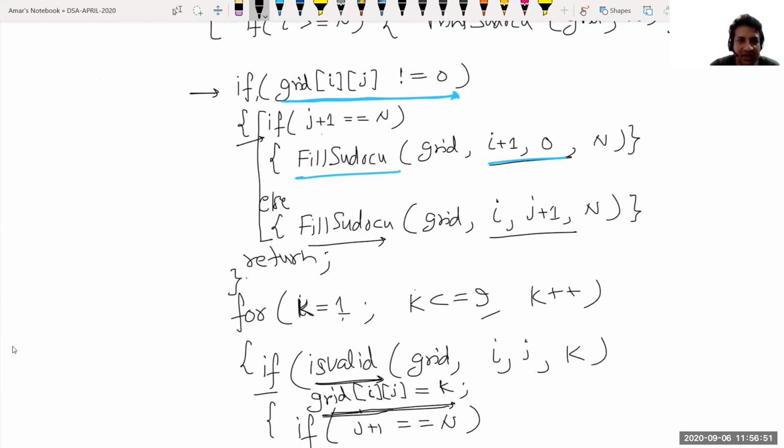So what it's doing: if this value is already filled, you are not touching it, just calling for the next value. If this is the last element of the column, that's when you call for the next row. If it's not the last element, that's the next column, same row. When it returns, you return the entire thing. Because you cannot fill, if it does not go inside this if, then it goes on, because inside this if we are returning itself.